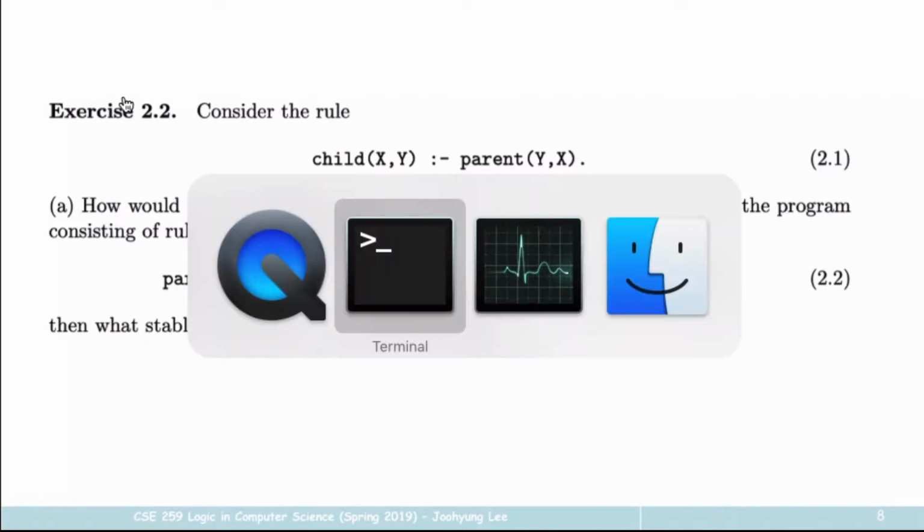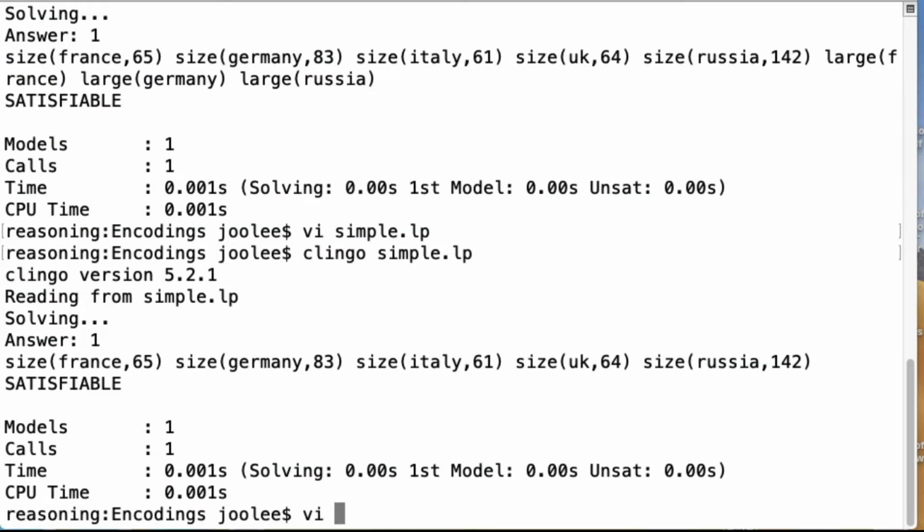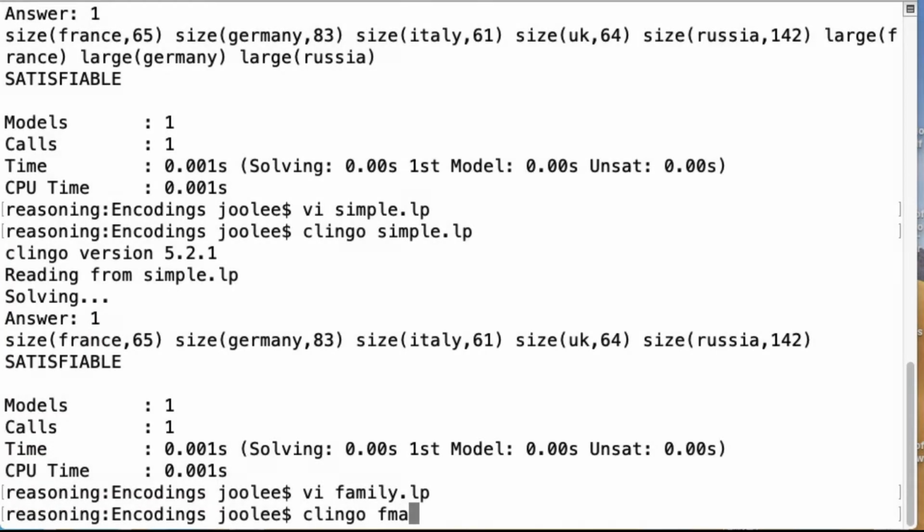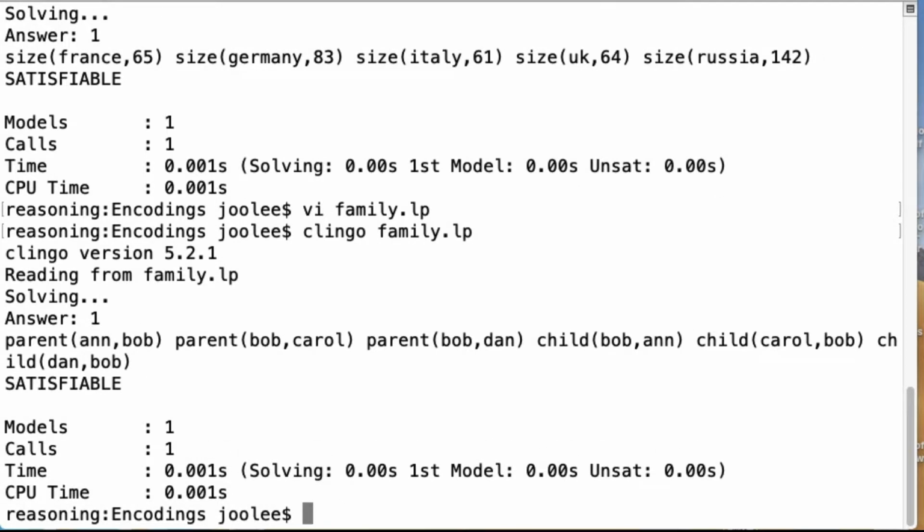We can also test this in Clingo. If I have it here, okay. So this is the rule that you saw before. And I say clingo family.lp. So as you see, it will return these solutions. So this was the fact that you gave to Clingo, but also Clingo derived the child relationship based on the parent relationship.